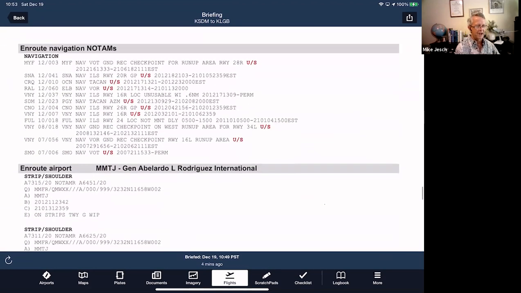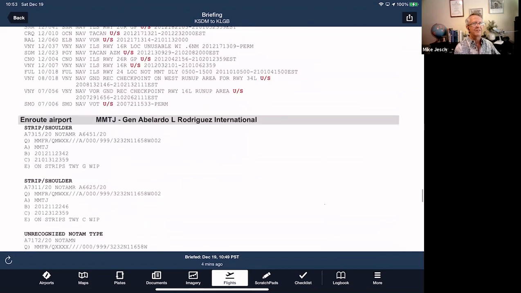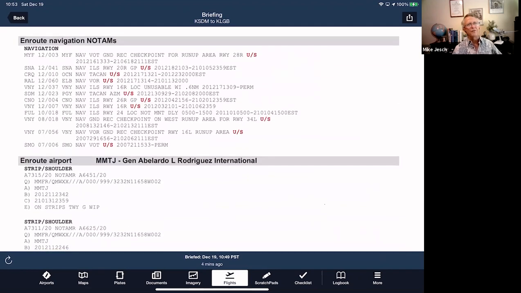So all your NOTAMs are down here. You peruse these as you like. Again, I prefer the encoded version. I can read them a lot quicker. I especially like that ForeFlight will highlight certain things that are significant for you. In our case, it's highlighting all this US, unserviceable. So you can see at Orange County, for instance, the ILS 20 right glide path is unserviceable.